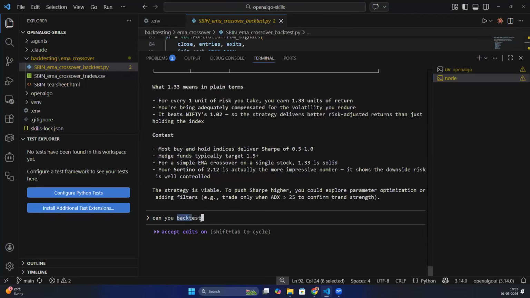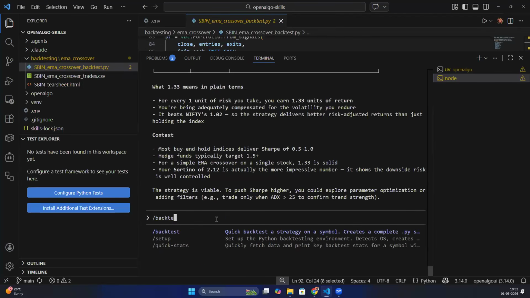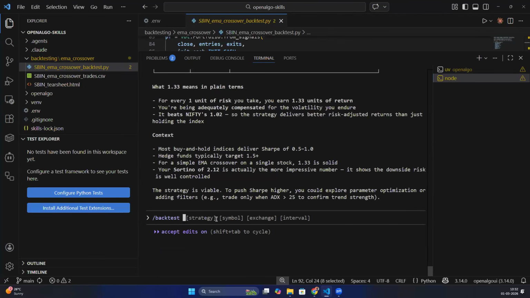So here Claude Code will be invoking the skills, or if I want to invoke the skill myself, I have to say slash backtest. As a user, I'm invoking the skill. I'm particularly saying that you have to use this particular skill. Otherwise, Claude will decide which skill to invoke based on what prompt you are providing. I hope you guys are able to follow, right?